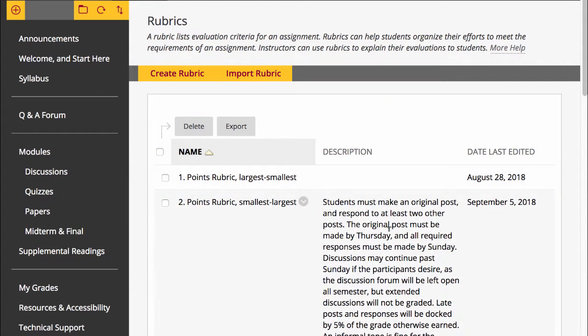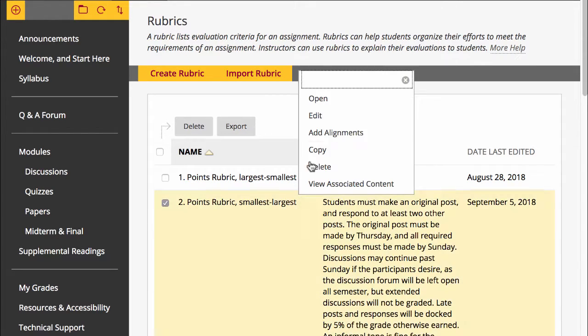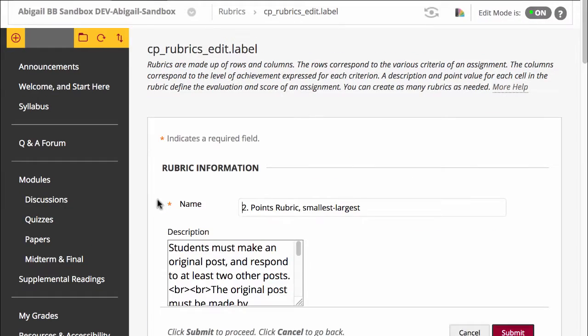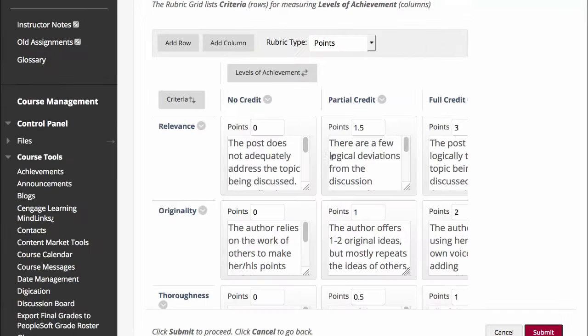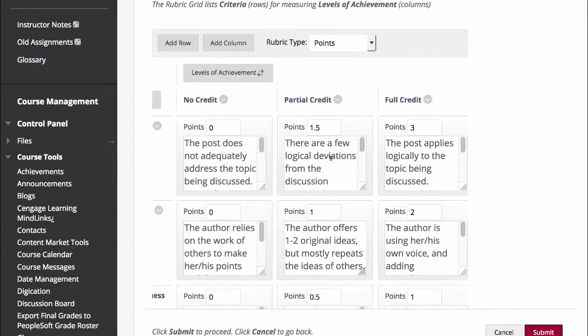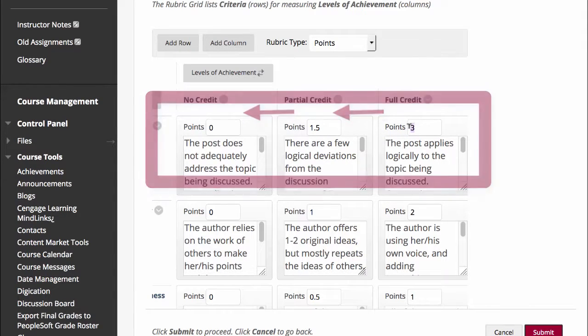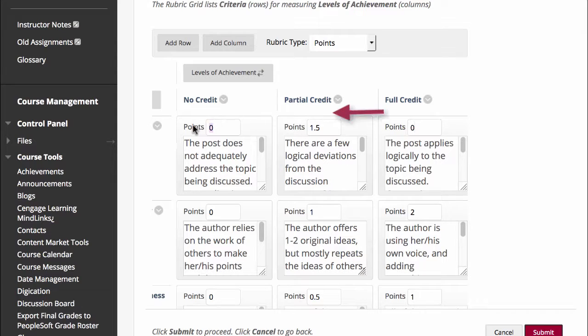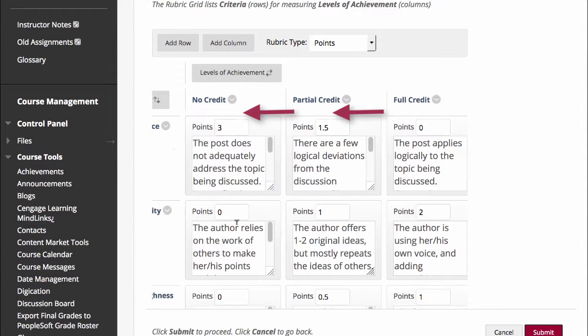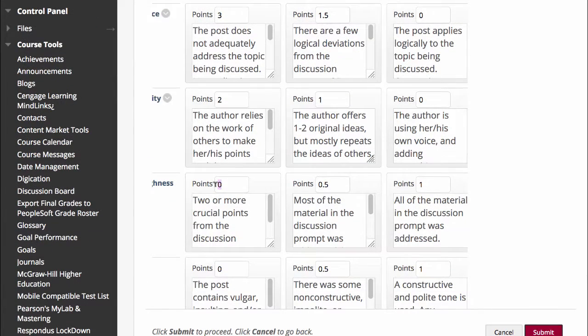Now I'm going to get to the workaround I mentioned earlier. Essentially, we are going to trick Canvas into getting our text in the correct order. So in Blackboard, edit your rubric, and then switch around the order of points. So on this one, I have 3, 1.5, and 0. I'm going to make it go 0, 1.5, 3, but keep the text the same. Now this doesn't match in Blackboard, but we're going to fix it in Canvas. So you do this for all rows.